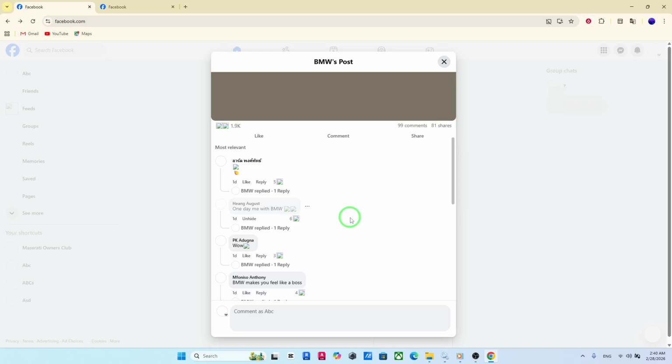The comment will just disappear from public view, but you'll still have the option to unhide it later if you change your mind. Facebook will show that the comment is hidden with a small note, and you can choose to unhide it by clicking the option that appears right next to it. This gives you flexibility and control without permanently deleting anything.